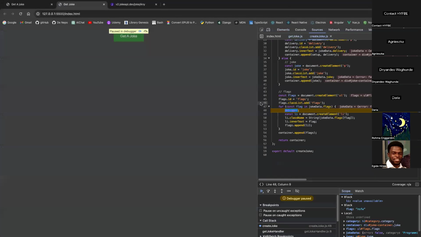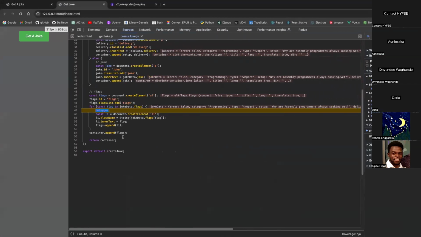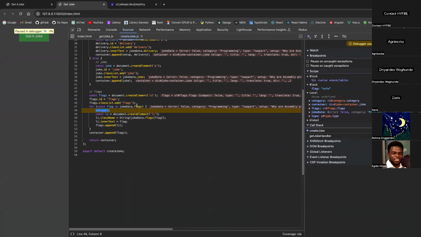Let's click on that and voila, there's a debug here. So what we are doing here for const flag, as you can see, I need to check my data first. If I go to flags here, notice I have explicit false, NSFW, which I don't know what it is, false, political false, racist false, religious false, sexist false. So now I need to loop through each key here. How can I loop through each key?